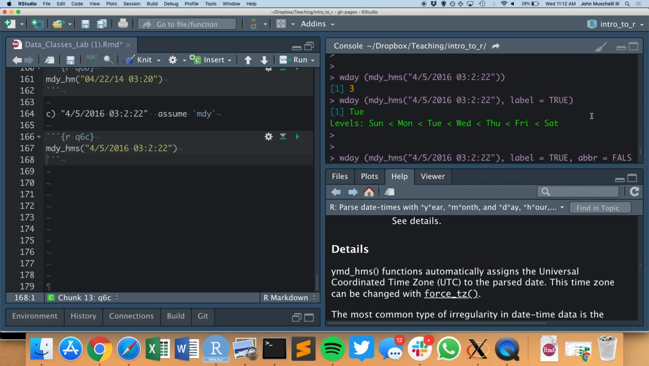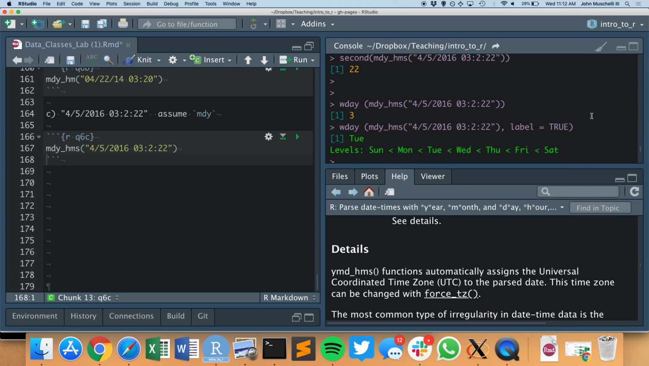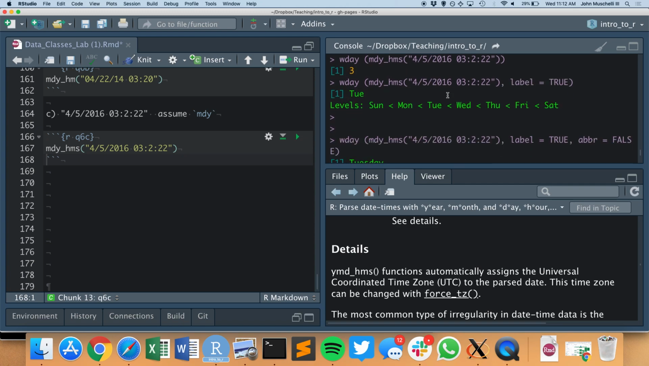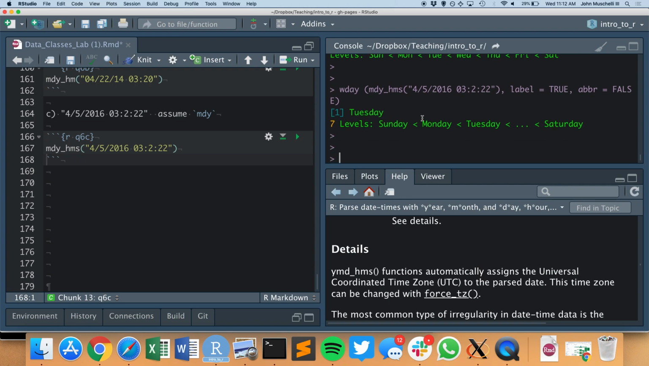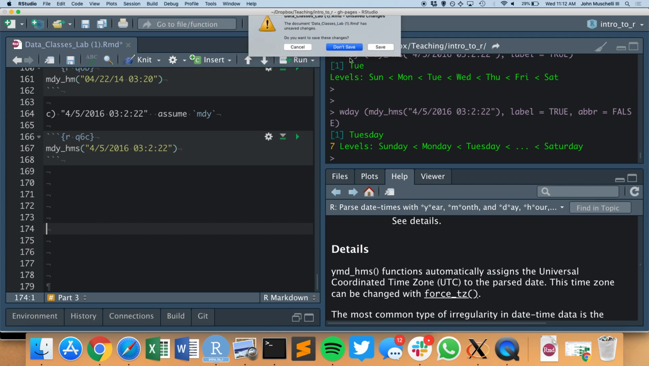So W day, you get day of the week. Do you want it abbreviated? False. I want the whole day. So W day, day, month, stuff like that, you can get extracted. So you can get either things like that or things like that, whether you want it abbreviated or not. And you can see it is a factor, and it is ordered by Sunday to Saturday. Okay? So if you start plotting things, it's going to plot Sunday first all the way to Saturday.